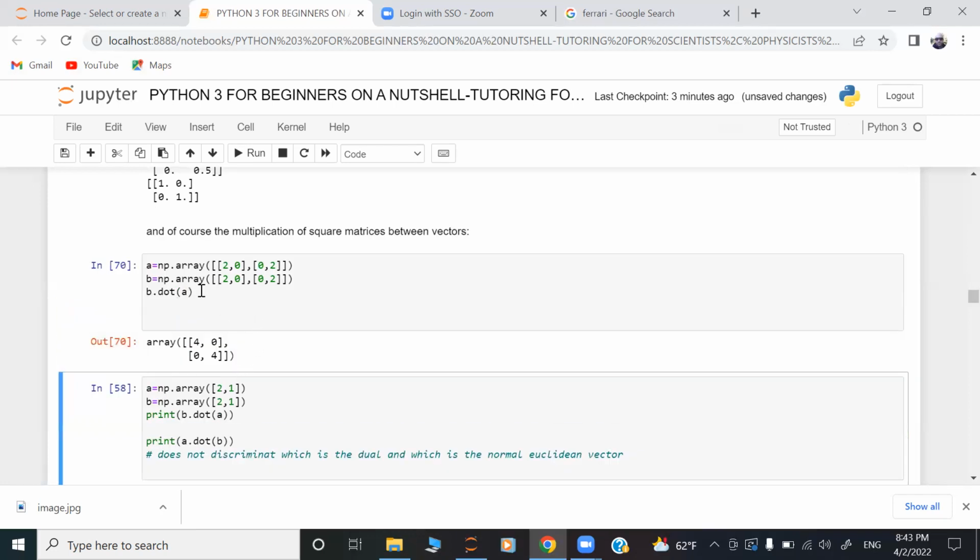This is the multiplication of the two matrices. I can also print this explicitly, but this is the command how to multiply B with A.